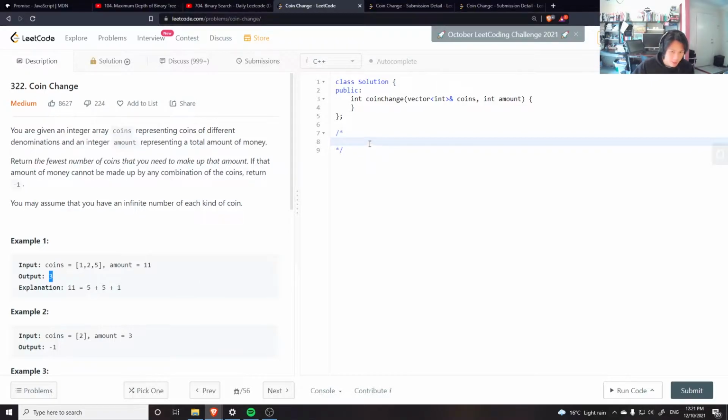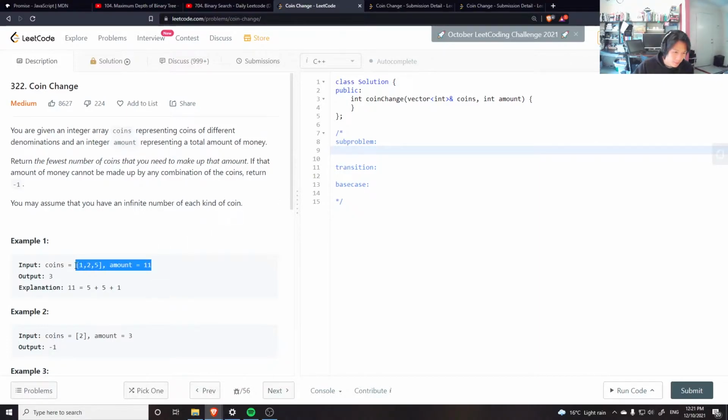So with DP, you try to figure out a subproblem. And then a transition. How can you find other values using the subproblem, like greater values? And then you want to figure out a base case. To figure out a subproblem, you can try different possible subproblems and see what works. That's usually how it goes.